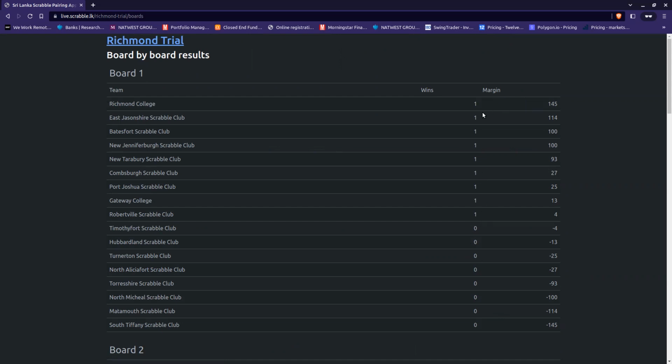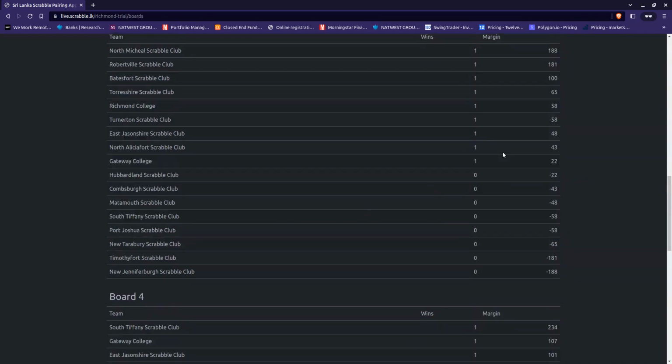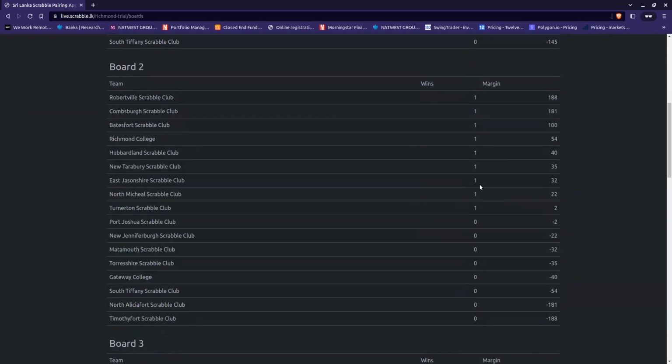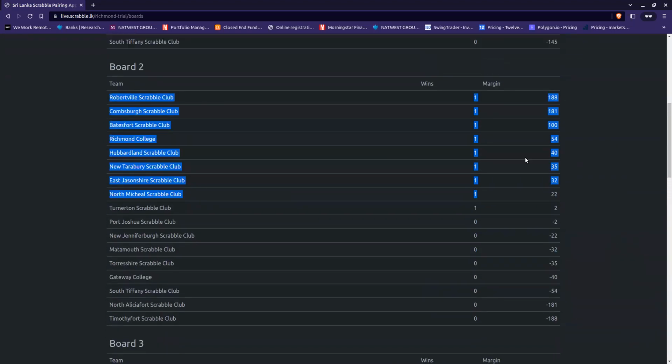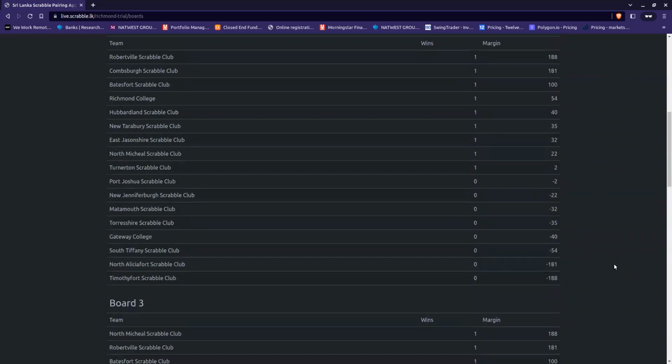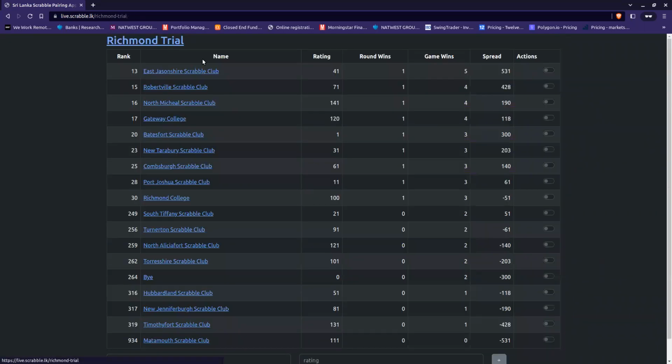So a lot of people have won the first round. And obviously if somebody wins, the other person loses. So about half the entries here have a win for round 1, and about half have a loss. So here, this person has won by 188, and this opponent has lost by that same margin. If you go back to the start page of the tournament, you will see the updated standings.